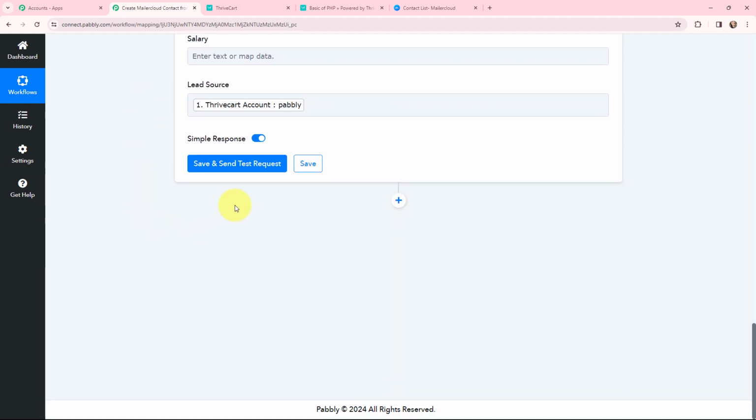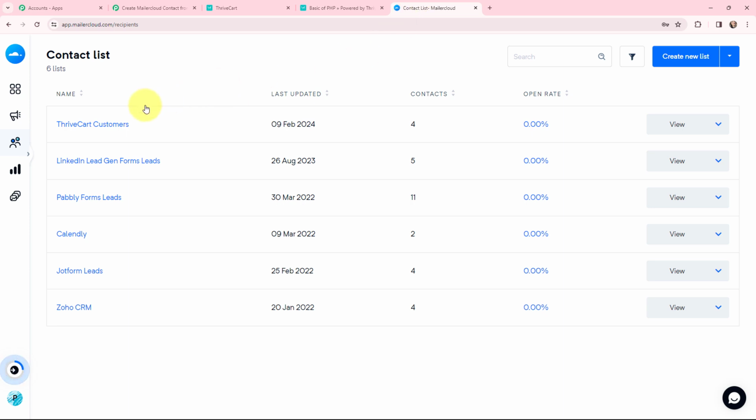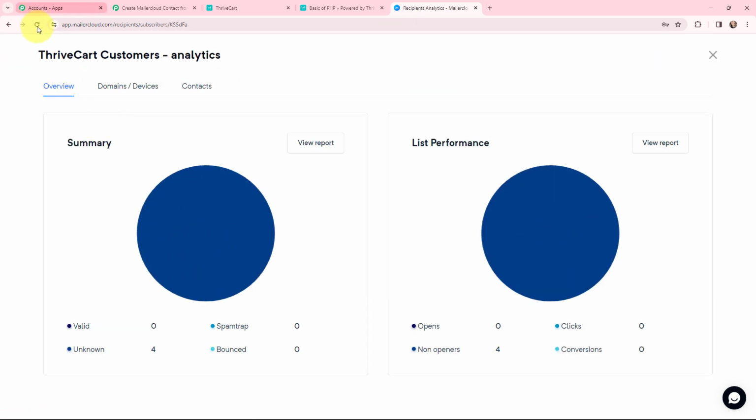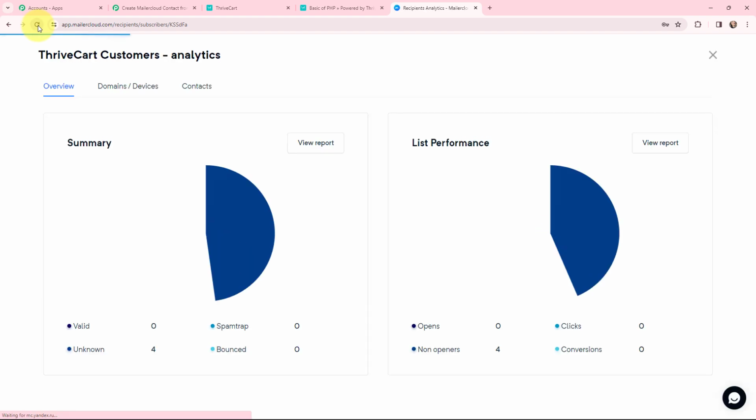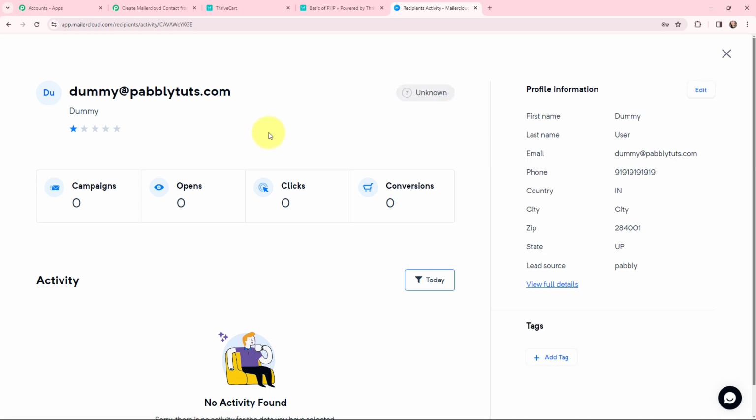So as I've mapped the details, here I'm going to click on save and send test request. And you can see that I have received a response, and this here is a positive response because an ID is generated. So now I'm going to take you to my MailerCloud account. Here I will go to the list of ThriveCart customers, and I'm going to just refresh it once. And here I will go to contacts, and here you can see that a new contact has been generated by the name of dummy. So here you can see this is the email dummy@pabblytudes.com.